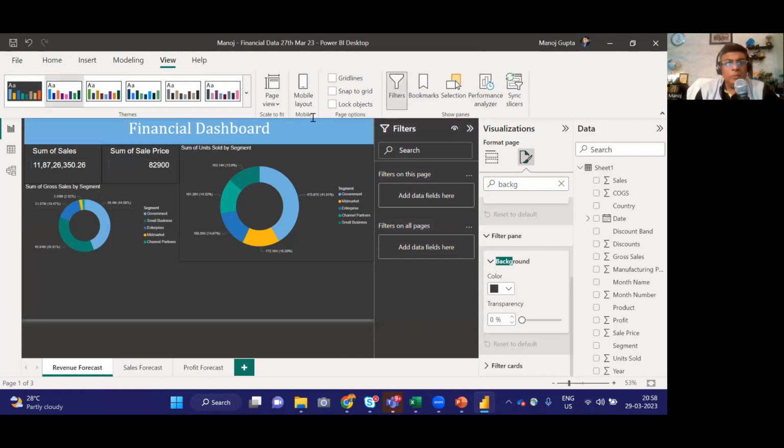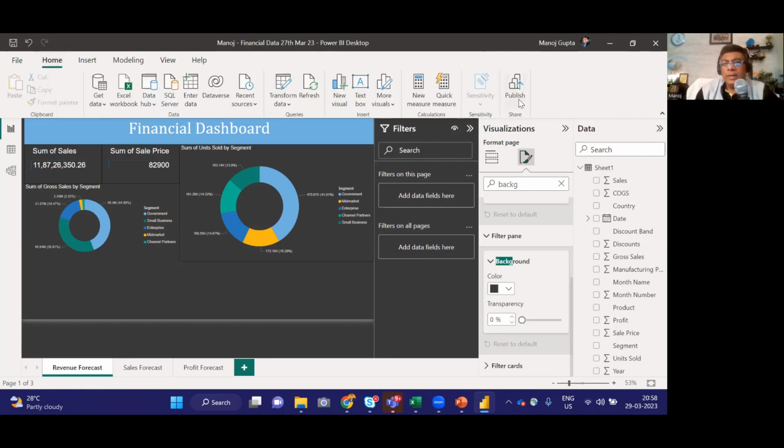Once we are done with this, now we have to sync it up. And then we have to publish this as a service. Go to the home page now. Here you can see there is a publish button. Are you all following me? So now we have created the financial dashboard. Once it is done, you simply go and publish this.